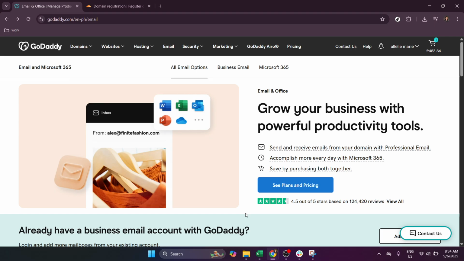Next, provide an alternate email address. This is crucial for recovery options and ensures that you have a backup point of contact in case you ever encounter issues with your primary email. Choose an email you check regularly.